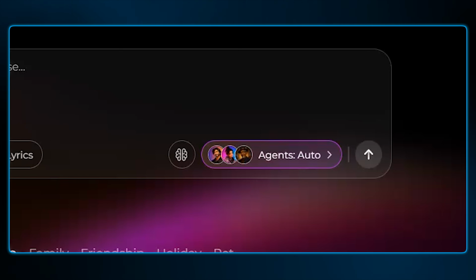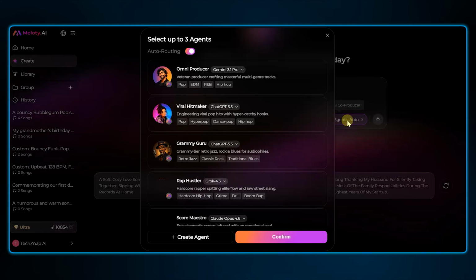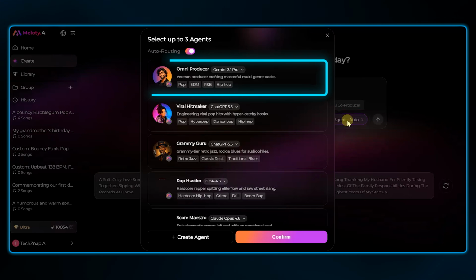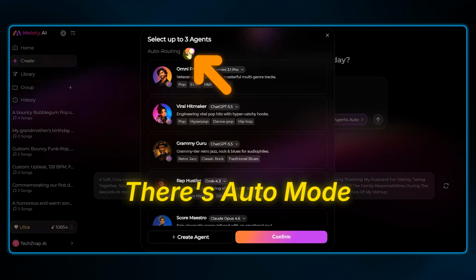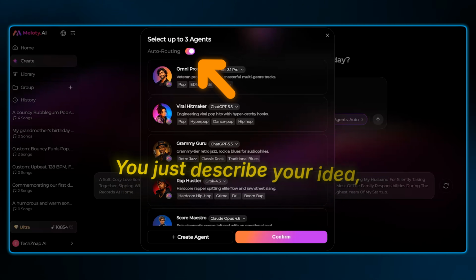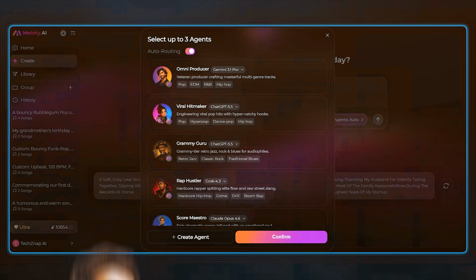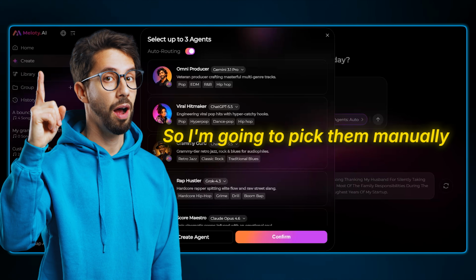Right next to the prompt box, you've got the agent selector. Open it up and you get a roster of specialists, each one built for a specific style, each one running on a top-tier language model under the hood. There's the rap artist, the score maestro, the omni producer, and a bunch more. And if you don't want to choose, there's auto mode. You just describe your idea, and Meloty matches it to the right agent and the right model automatically. But I want to show you what these specialists actually do, so I'm going to pick them manually.